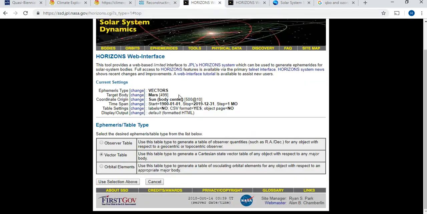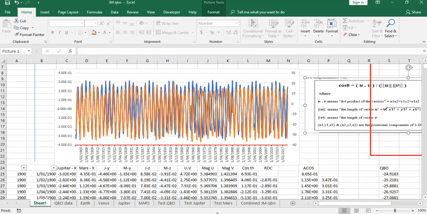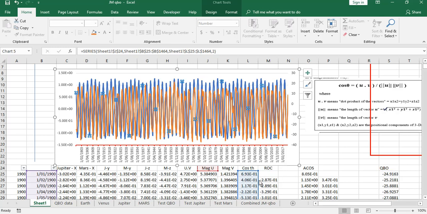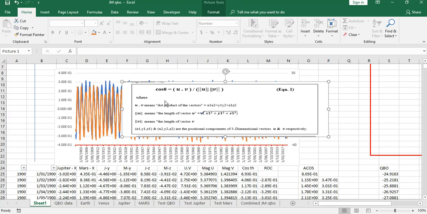I was also able to get some data from NASA up here. What we're doing here, we're getting the Cartesian coordinates for Mars and Jupiter. Once we've got all this data, we're going to get a chart, which I'll delete. I've already deleted the data over this part of the chart. Here in orange is the QBO, and in blue is the rate of change, the cos theta. We're going to get the rate of change, or the angular velocity, of every month, the difference. Now this formula here uses the dot product formula to extract an angle from the two sets of Cartesian coordinates.